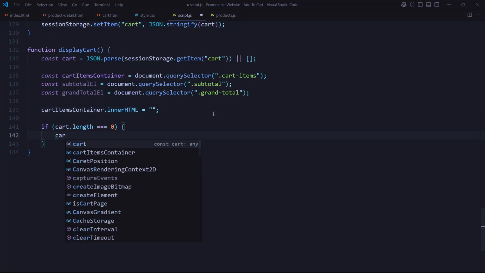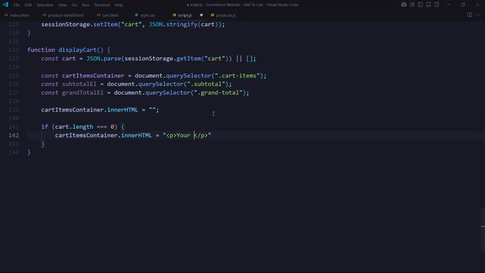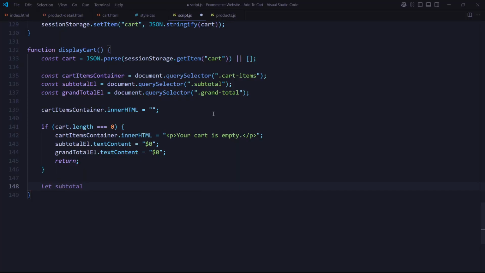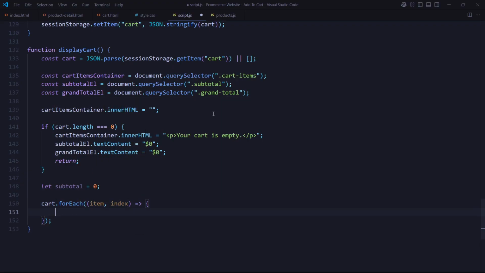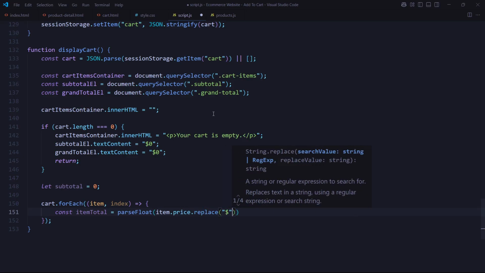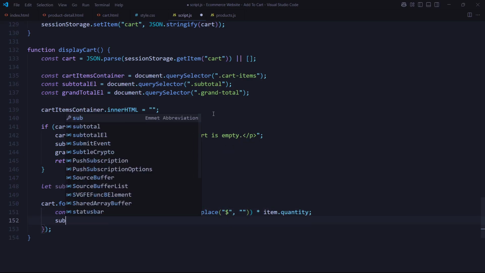And if there are no products, we display the text, "Your cart is empty," and set the subtotal and grand total to 0. Next, we declare a subtotal variable to calculate the total price of items in the cart. After that, we use a for each loop for each item in the shopping cart. We calculate the total price per item based on the unit price multiplied by the quantity, then we add it to the subtotal.